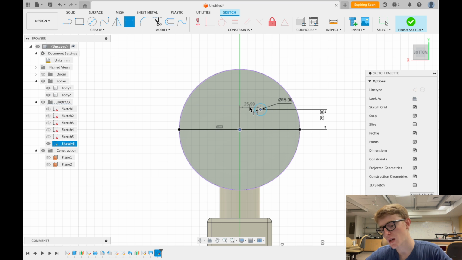So you can see in this case, I have a dimension between this point and this point. Well, in that case, I could have this horizontal dimension, I could have this vertical dimension, or I could have an aligned dimension that looks like this. Sometimes it can be hard for Fusion to figure out which one you want. So for example, maybe I'm trying to get this horizontal dimension right here, but it keeps on popping up with aligned.